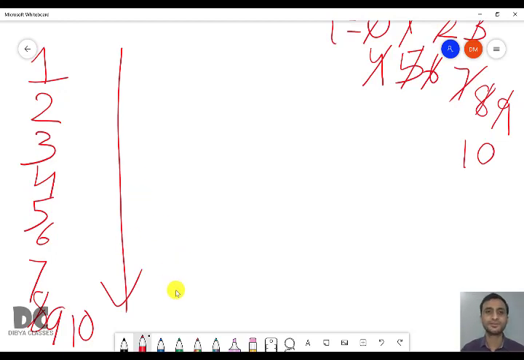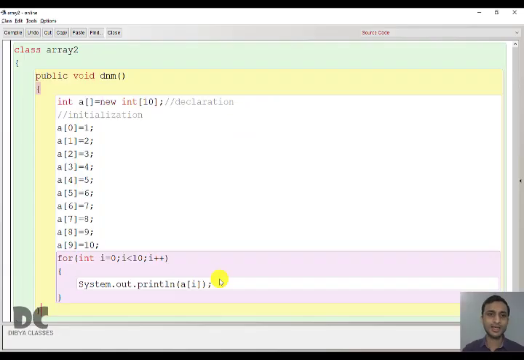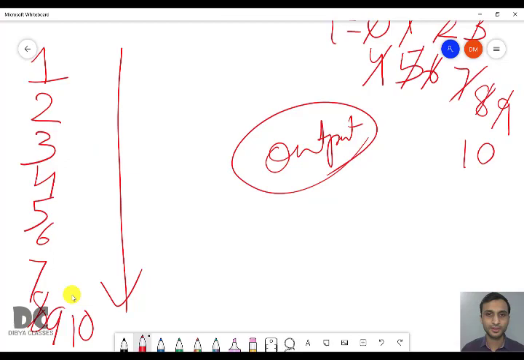Okay, understood? So the main part of this program was to understand how to print, that is the output part. Because in the last class we already understood about the input part. This is the input part. But we didn't discuss the output. So how to print an array? To print an array, you have to take a for loop.